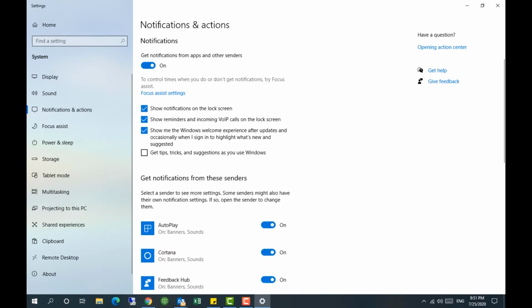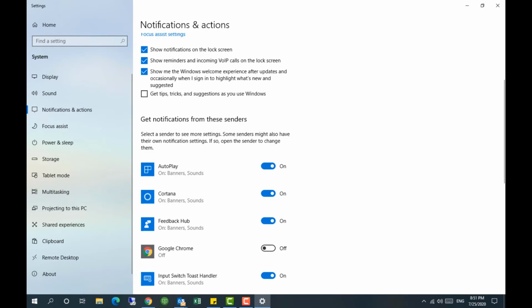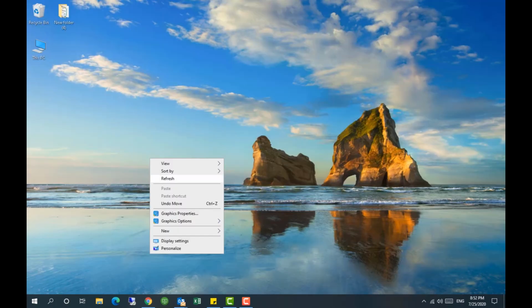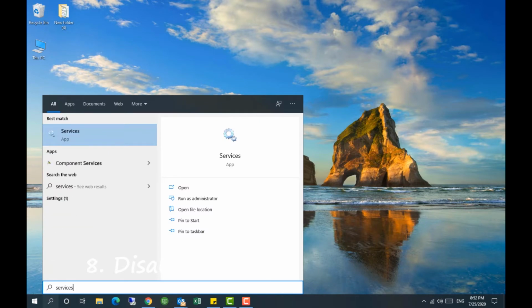You can also enable or disable notifications from different applications, like we have all applications over here, so you can make them on or off as you need. Tip number 8, disable indexing. Let's type in here services.msc. Here we need to select the services app.